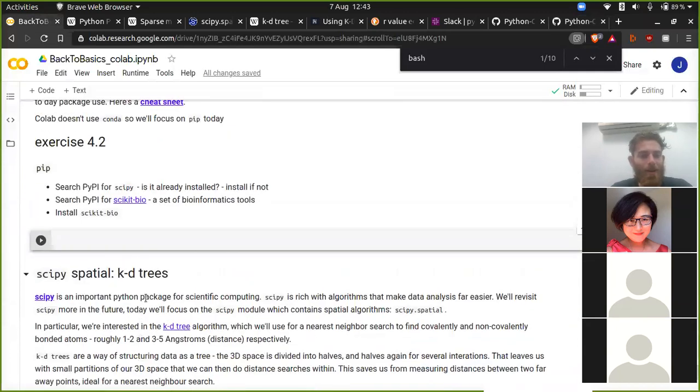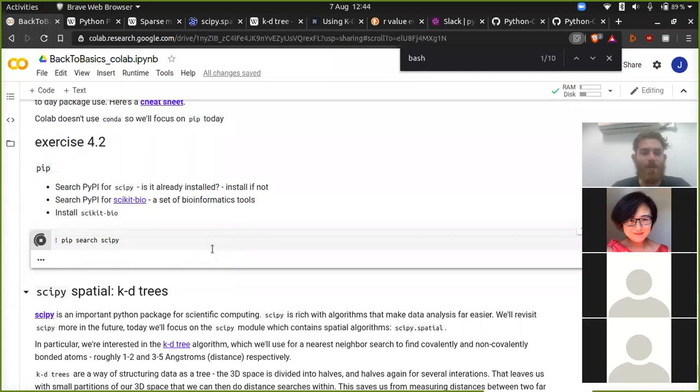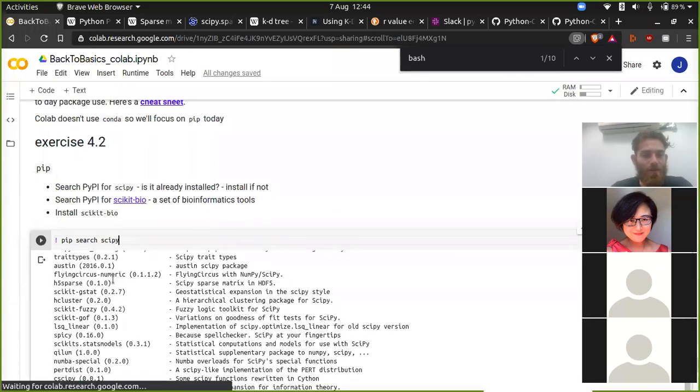So, like I mentioned earlier, by prepending your command with an exclamation mark, it suddenly makes it a command line command, which in this case, because Google Colab runs on a Linux server somewhere, we do Linux or bash commands. So for example, ls will list the contents of the file that we're working in. So command line commands, pip search scipy. That was the answer to question number 1.